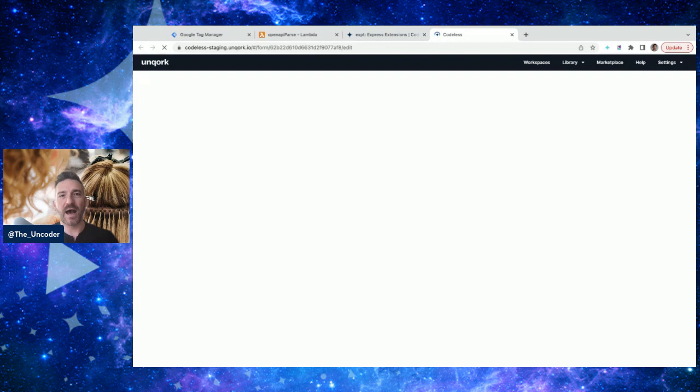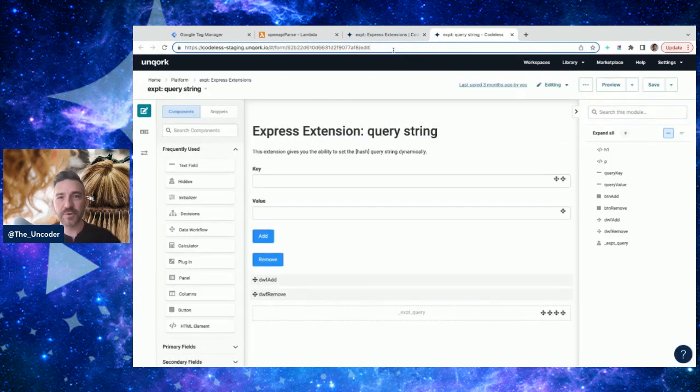For folks who may be unfamiliar, a query string is the stuff that appears in your URL after the question mark. So if you do a Google search, you're going to see Google with Q equals whatever I search for, right? That's my search term. So that's the query string.